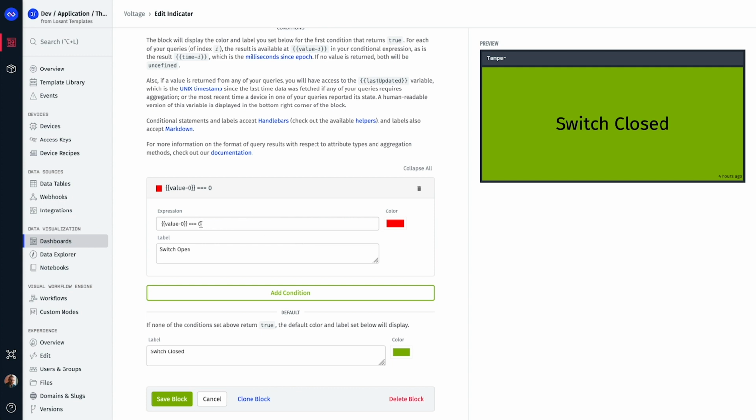So in this case, as we learned before, the switch is open if the value of that attribute is 0. So here's an expression using a template. If value is 0, change the color of the block to red and change the label to switch open. And then there's also a default condition if none of the other conditions resolve to true. In this case, I'm just saying switch closed and make the color green.